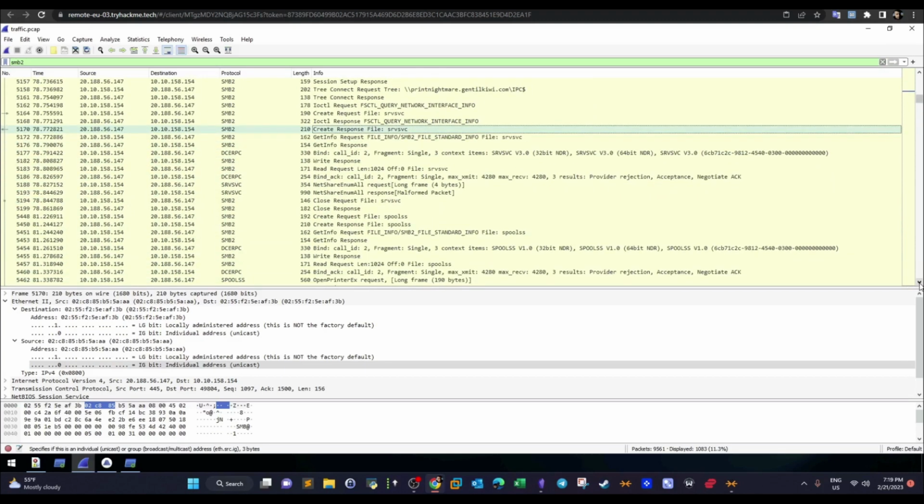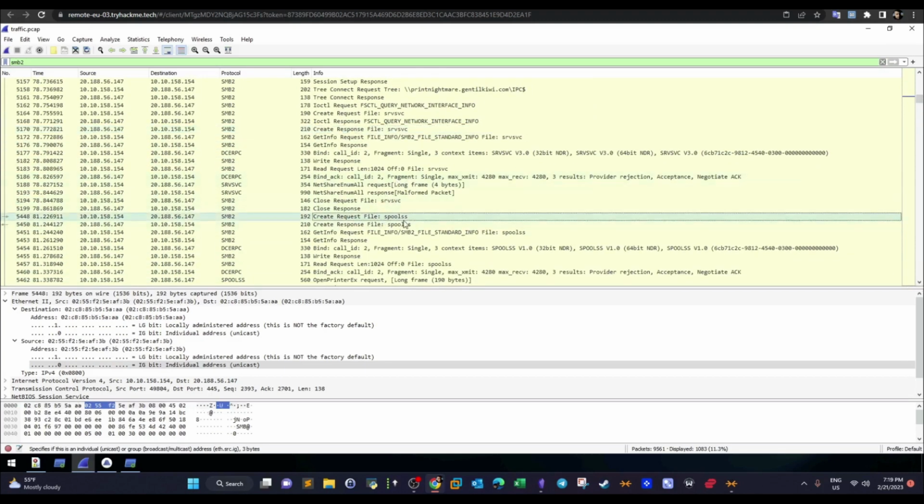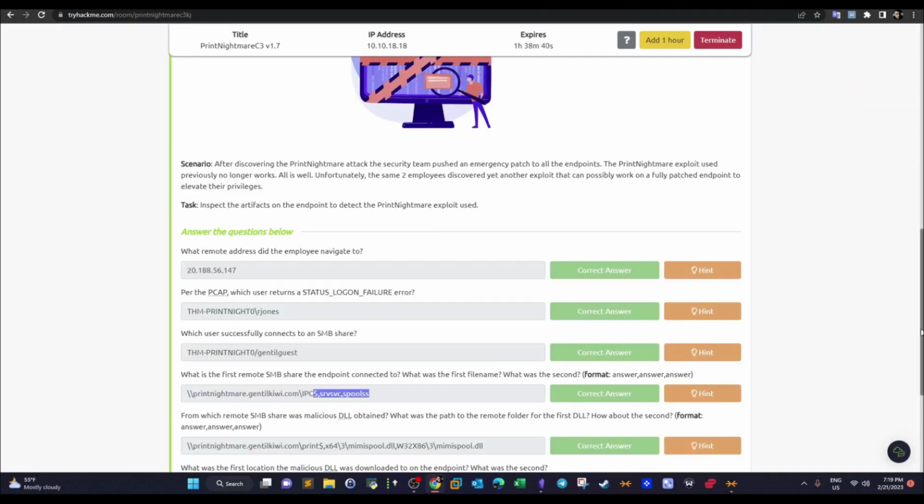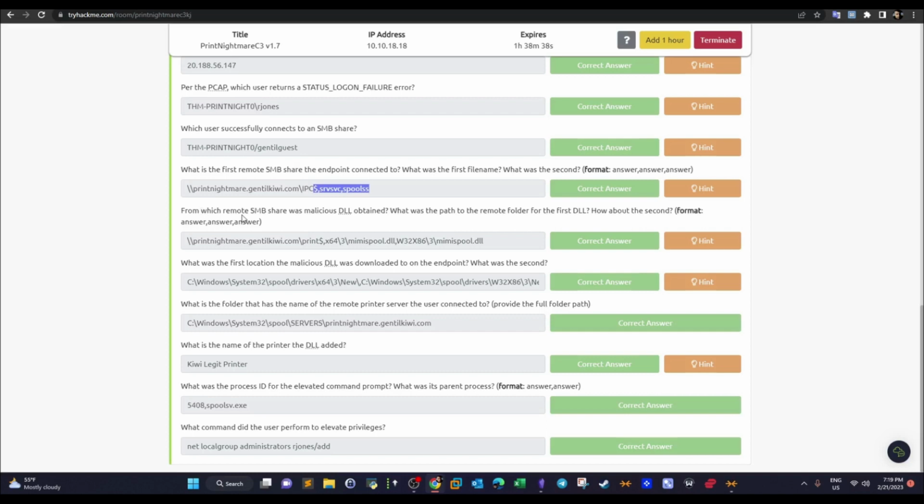If you scroll down, we see another file request, spool SS. That was the second file that was requested, again by the local machine, the source IP address. These are the two files here. Okay. From which remote SMB share? We got another remote SMB share here. From which remote SMB share was the malicious DLL obtained? So we are on the same server, right? But there was another share to which the user navigated, and from which a malicious DLL was retrieved.